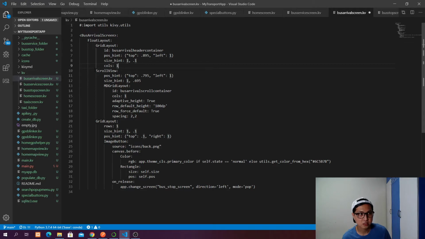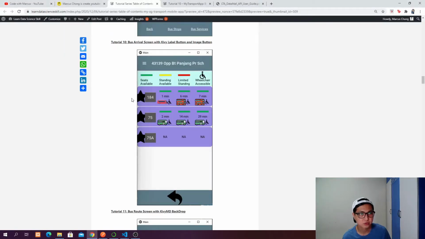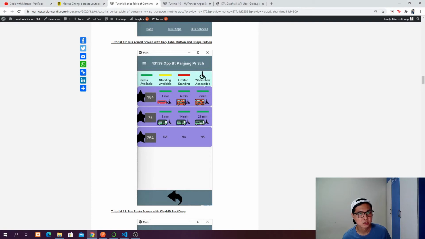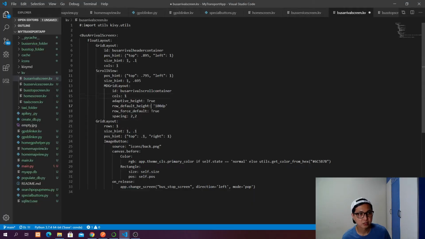Okay, and then next we will have a scroll view. Here we want to have a scroll view, and then you define the position hint and size hint, because you have a float layout here. And then of course you want to have our MD grid layout. So remember later on we want to import MD grid layout in the main.py so that you can use it here. Underneath the scroll view we want to have a grid layout. This grid layout is going to be a column, and then adaptive height equal to true.